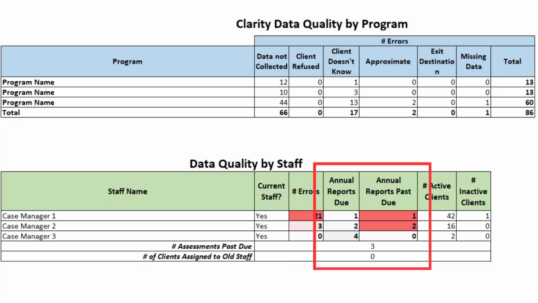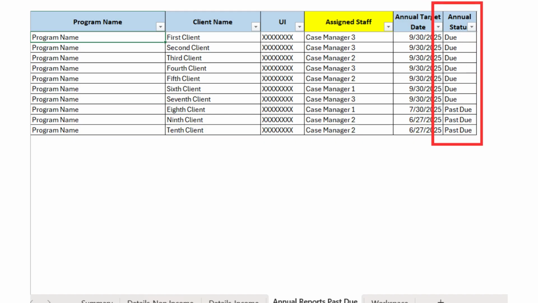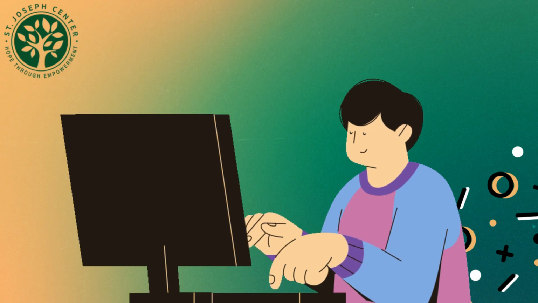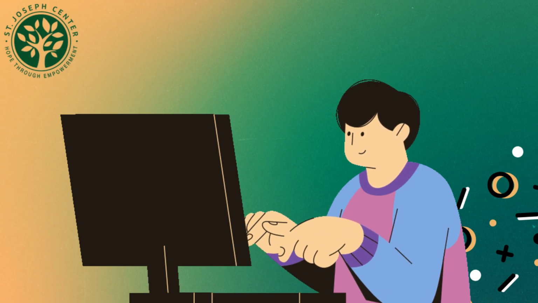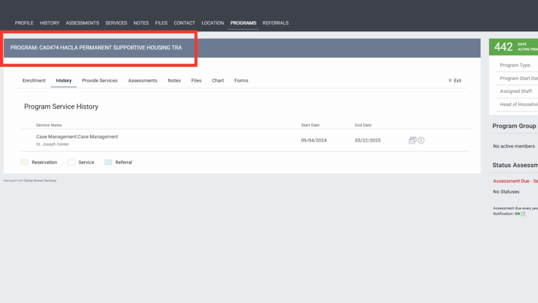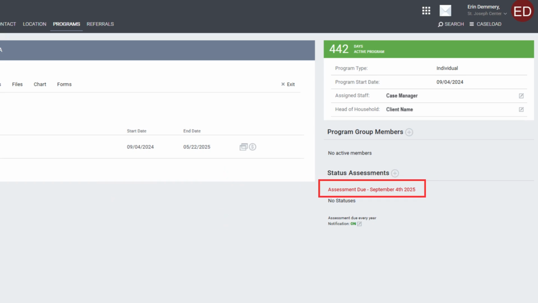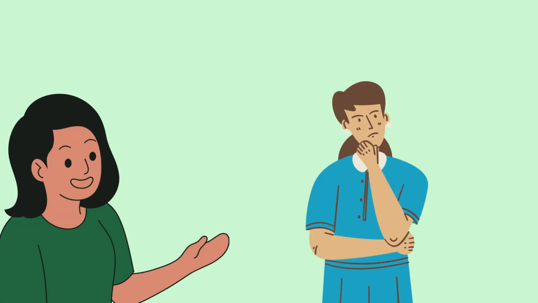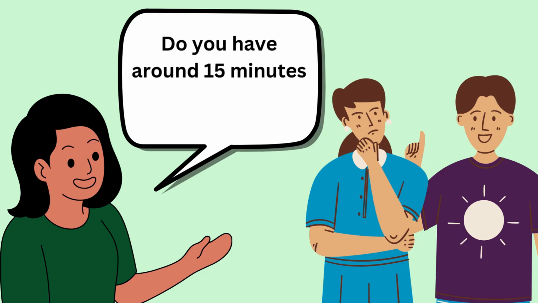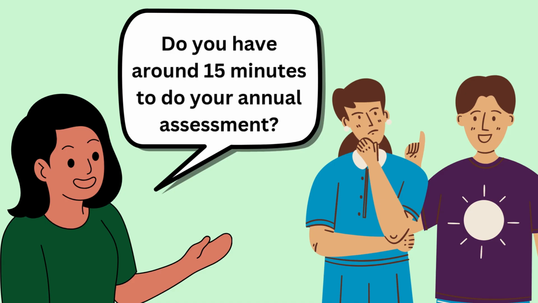The other location that you can access this is by the data quality report that is sent around monthly by the data team. And the other location you'll be able to see whether you have any annual assessments due is when you go into the program to add any of your notes and services. On the right-hand side, you'll be able to see in red if you have any annual assessments due for that client. It is advised that you make sure that you go through the assessment in one sitting with the client.